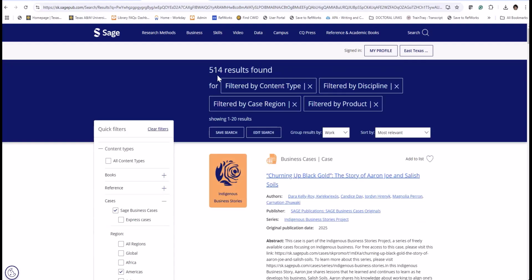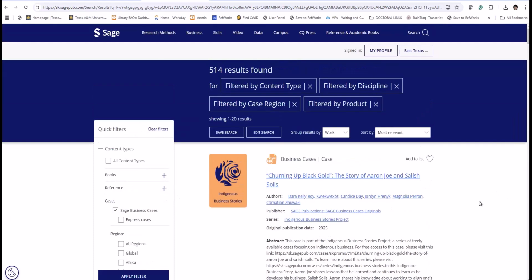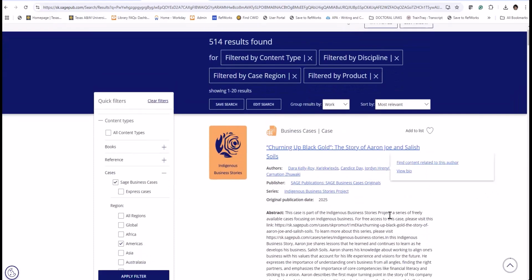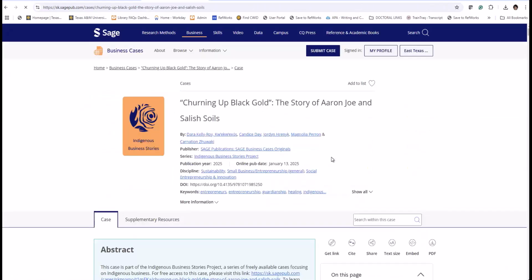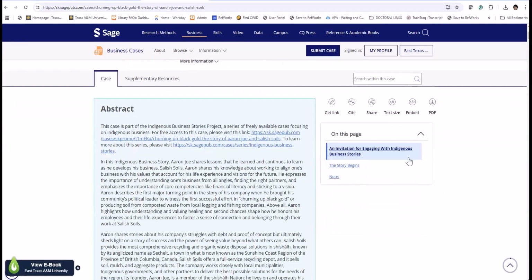And here from the 1,000 some, 200 is reduced to 514, okay? You can do a lot more because I just filtered them by America. You can do whatever you want. And then here are the cases. You can go through those and like them, add to list, or click on the title to go to the actual case. And then here, there are a lot of good tools on the right side of the page.